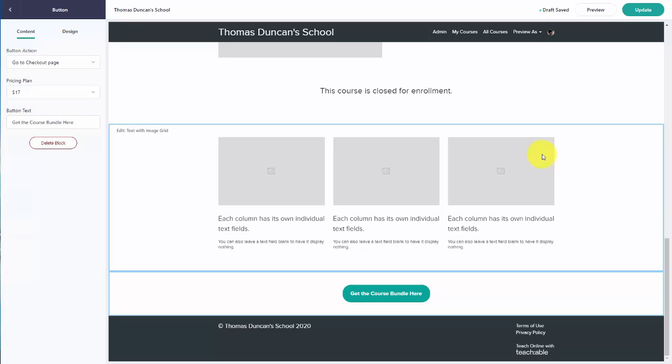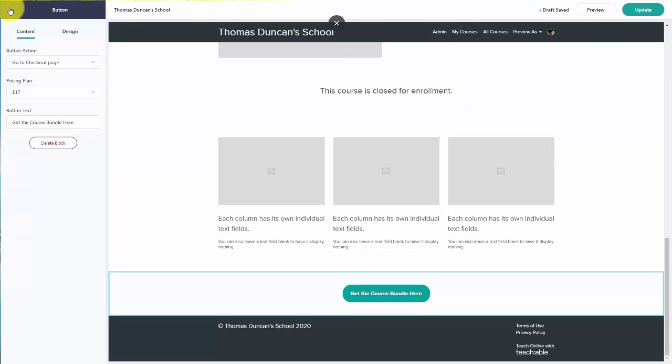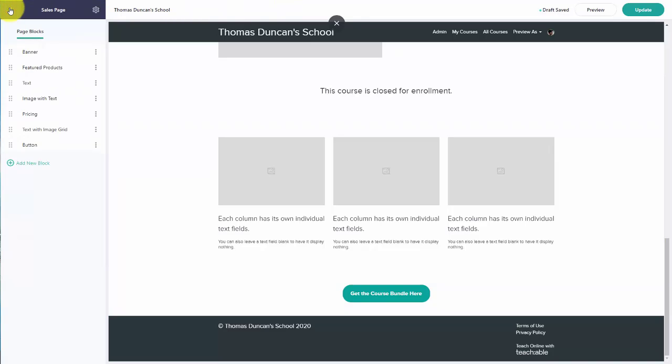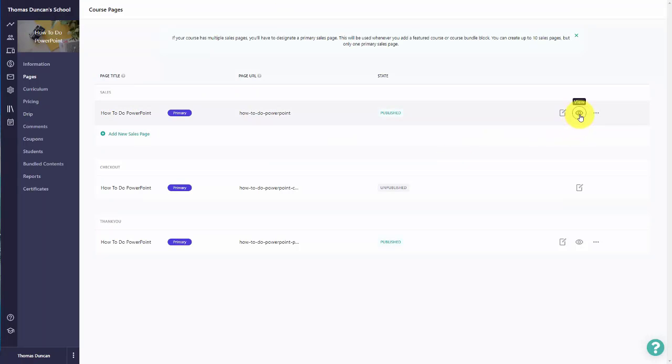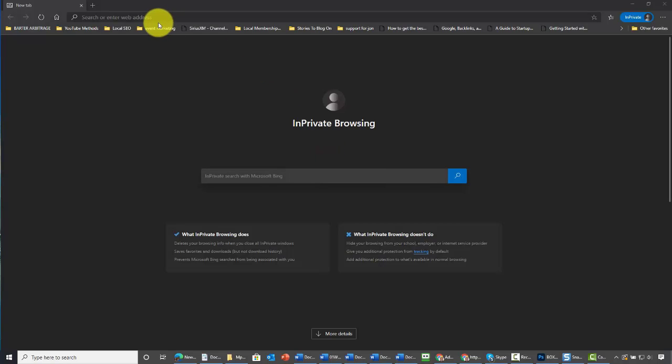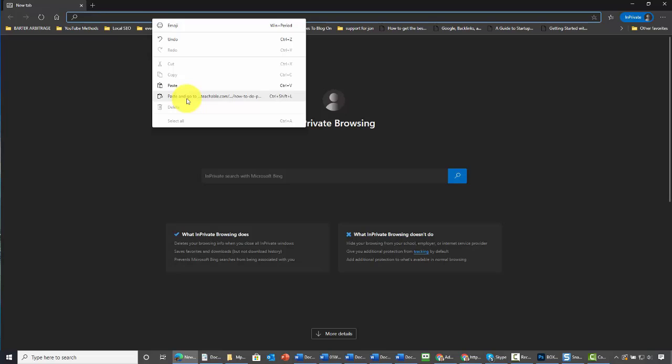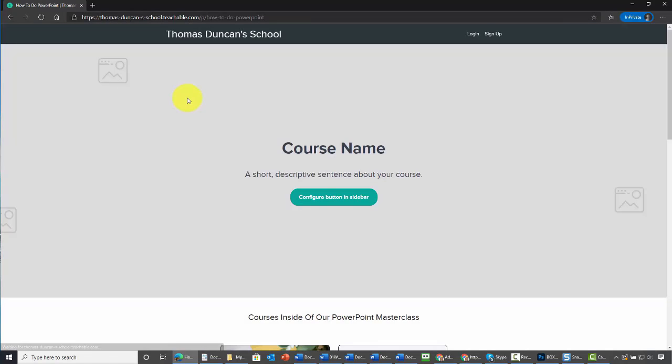What we now want to do is walk through the customer's experience. And so we're going to go back to our sales page, and we're going to grab that page. We're going to copy the link, and we're going to place the link to that page in another browser in private or incognito mode. We're going to place the URL here in this area, and you're going to notice what the customer is actually going to see.